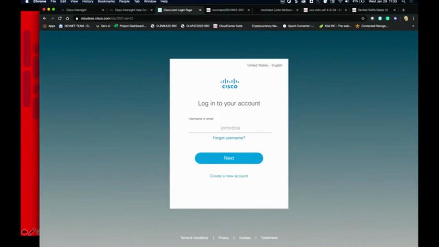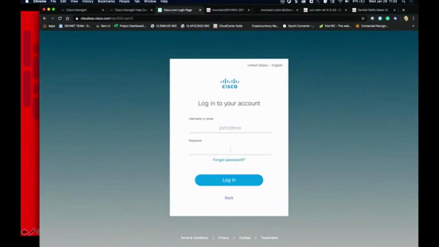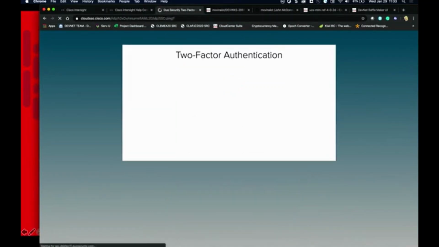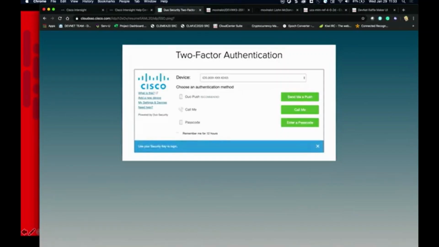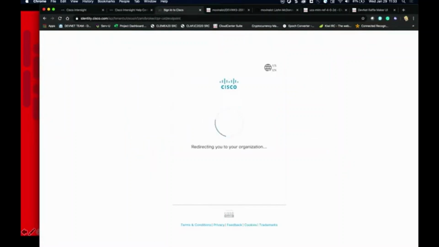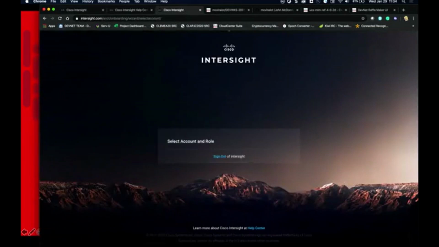Double super secret login. And I'm in. Okay. So that's probably the best part of the talk. When that guy, on your responses, did the login on Intersight, it was so fascinating.